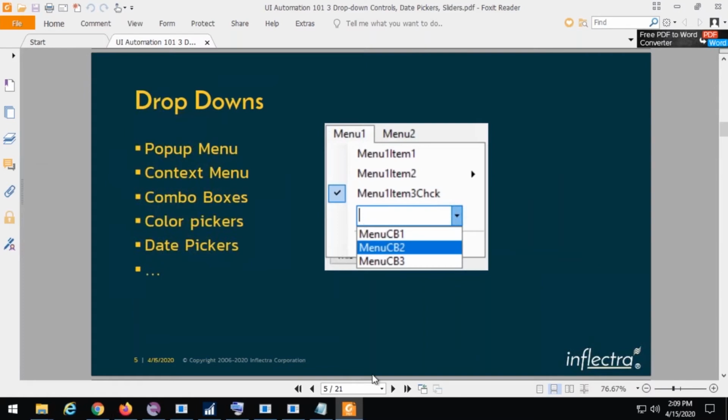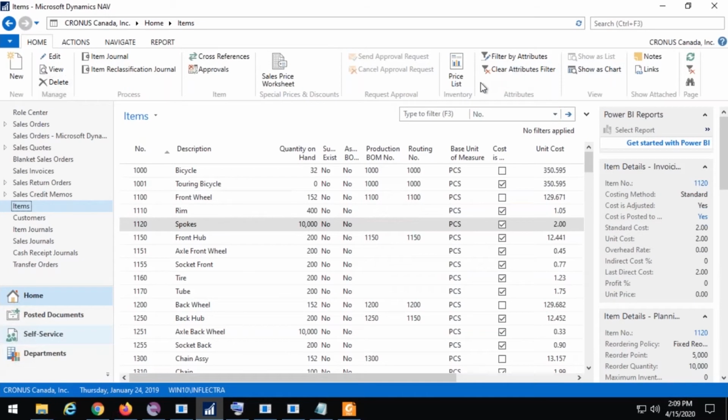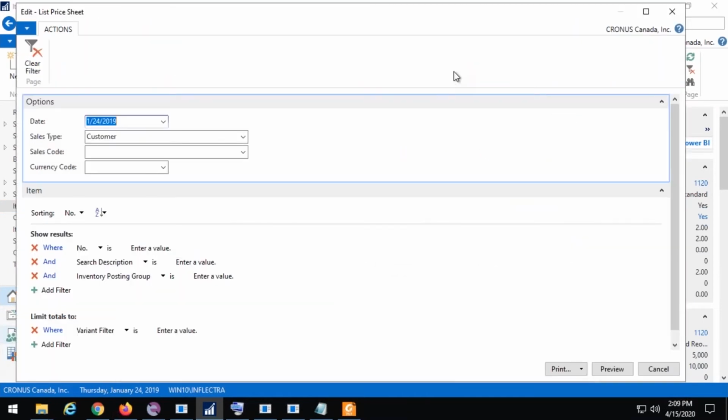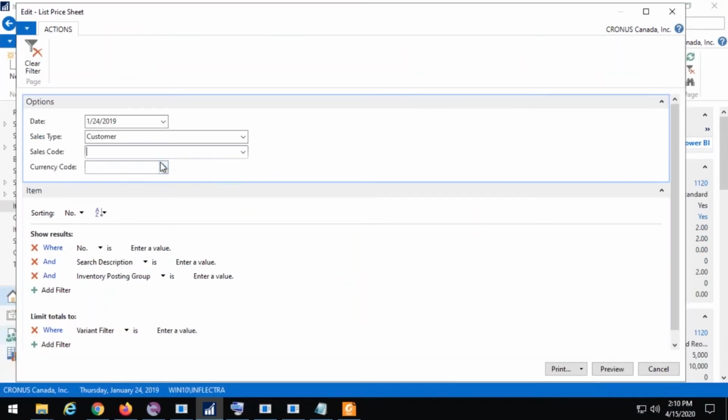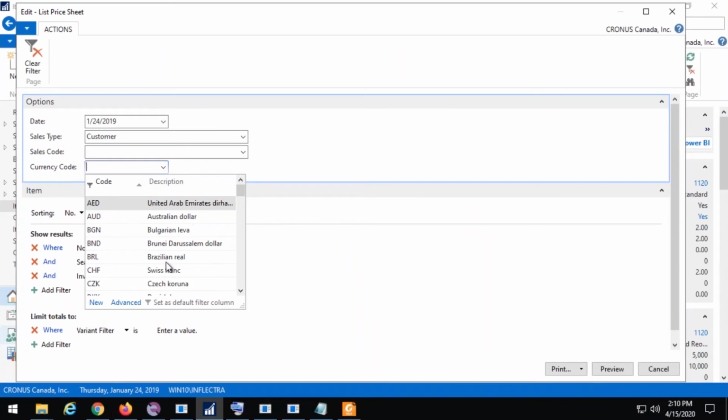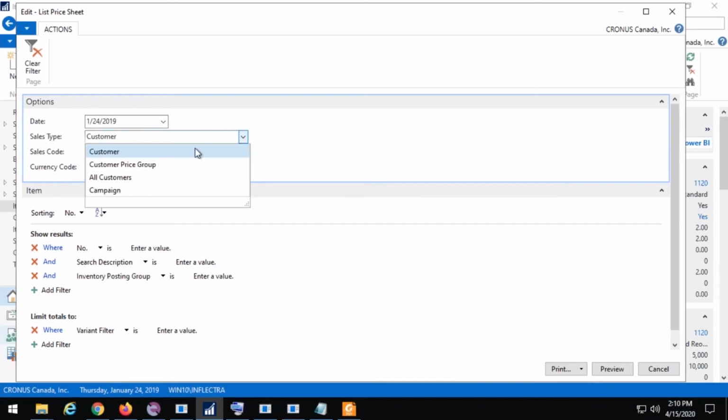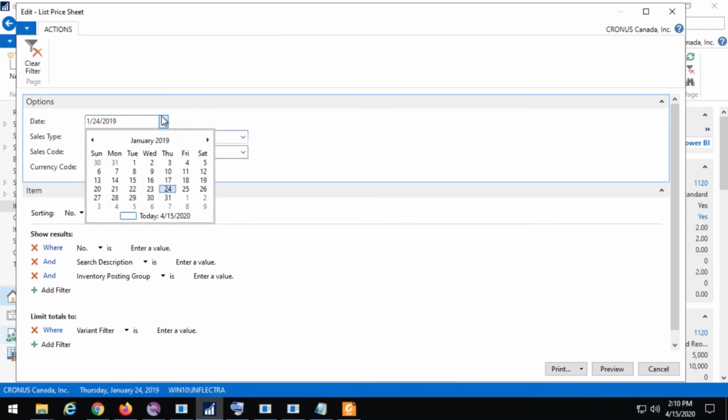And once we talk about drop-down controls, there are many other examples where we have similar situations. So in this case, it's the Dynamics NAV. We have plenty of drop-down controls that are shown depending on the place where I'm trying to enter value. So like currency code shows the list box. Sales type is simple drop-down list. And this one is a date picker. We will talk about date pickers a bit later.